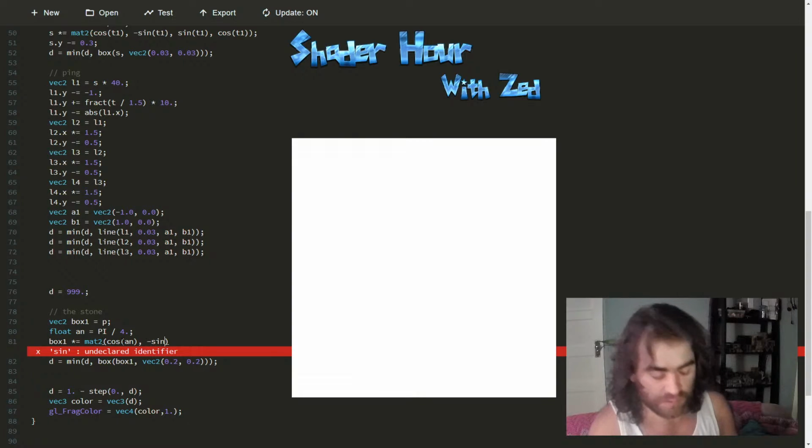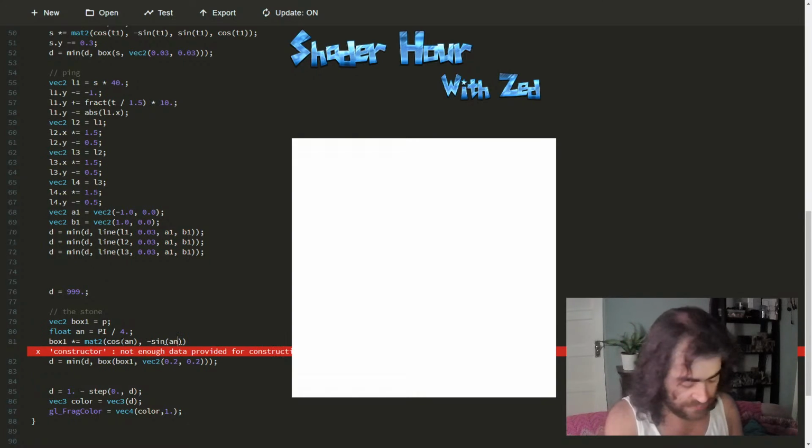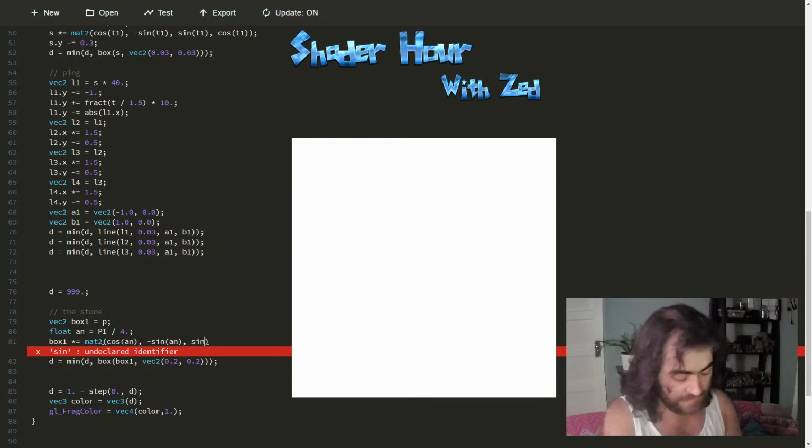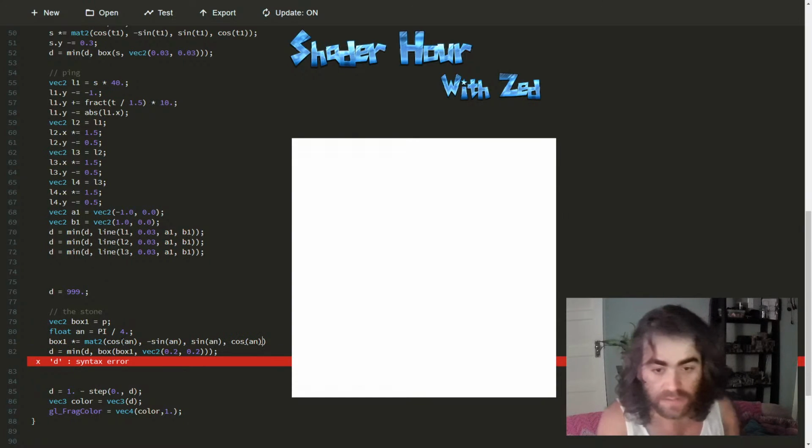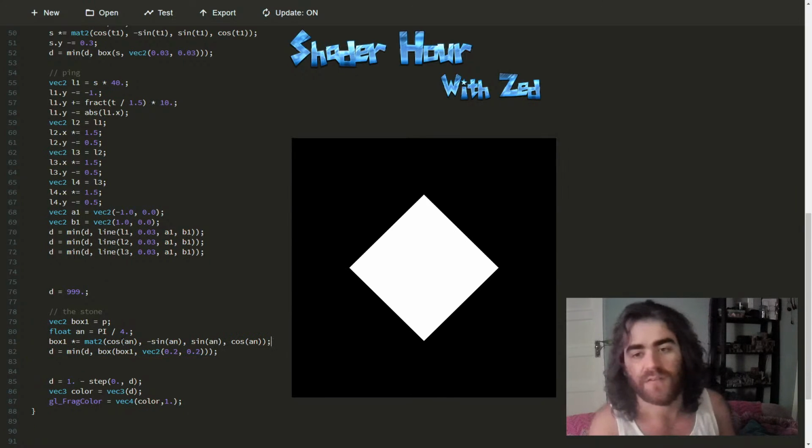The other thing about shader programming, especially in a tool like this, is it's fast. You get weird errors and you get them fast, and then you keep moving on. I'll see, perfect. We're halfway there. We're almost done.